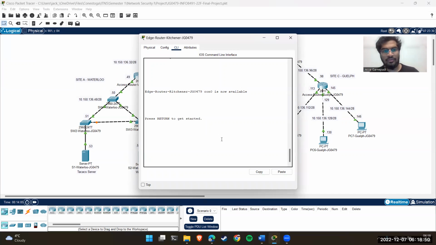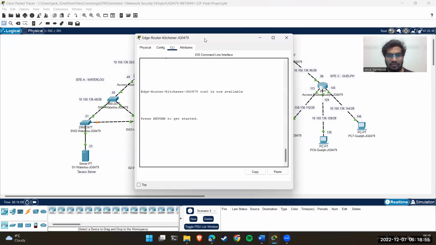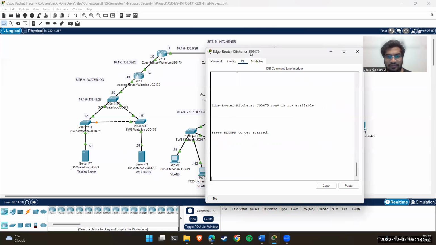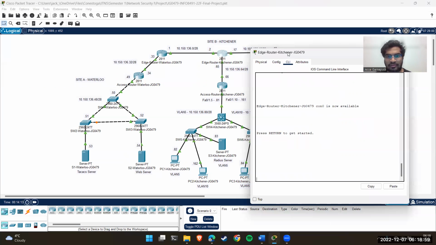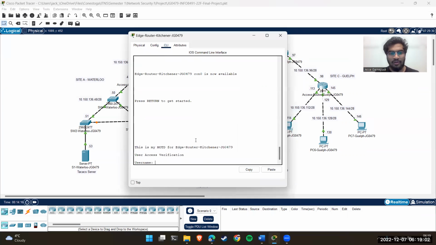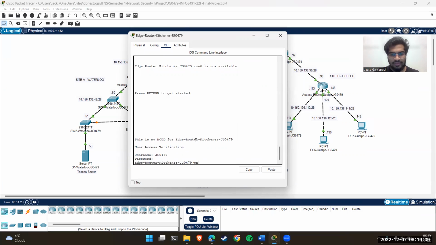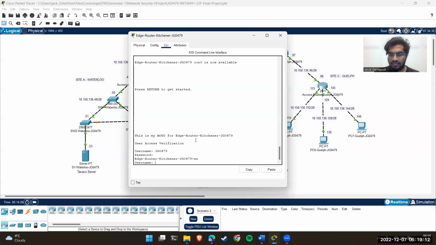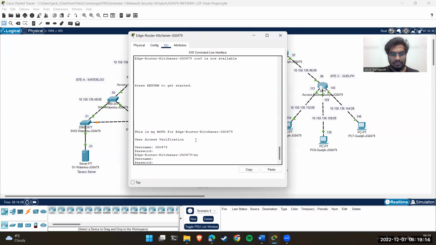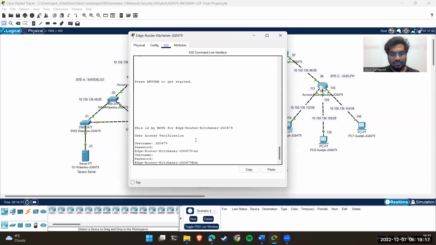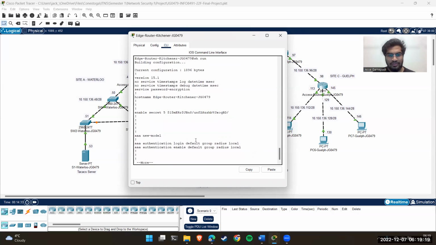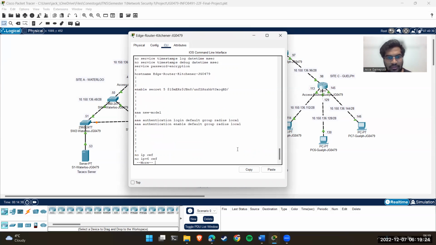Before that, I want to show that similar to the TACACS server, we have configured a RADIUS server as well. So this is a similar authentication protocol wherein we have to provide username and password. If I enable, it's going to show the same thing. And once I'm in, I can show the running configuration. You can see the RADIUS server and login and enable within the local.